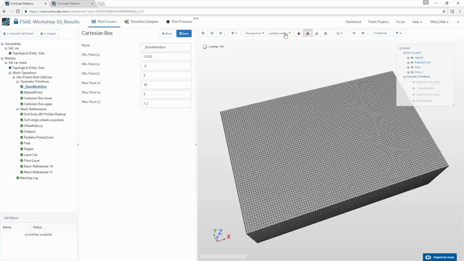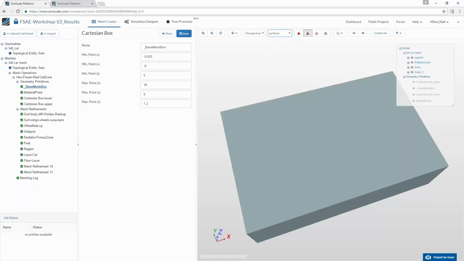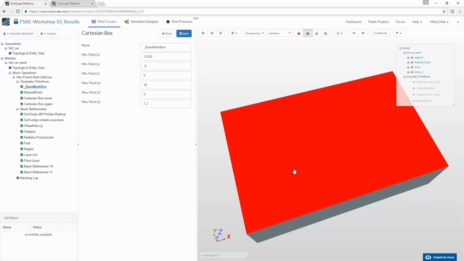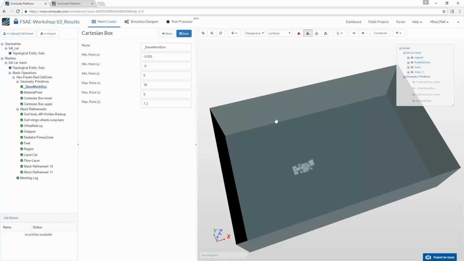Please also keep in mind that the overall mesh size is not increasing so much because we're changing the dimension of the bounding box, since the cell size is very rough in the far field of the flow. Our mesh is loaded completely, so we'll change the representation to surfaces. Here you can see how we increase the bounding box around the car.